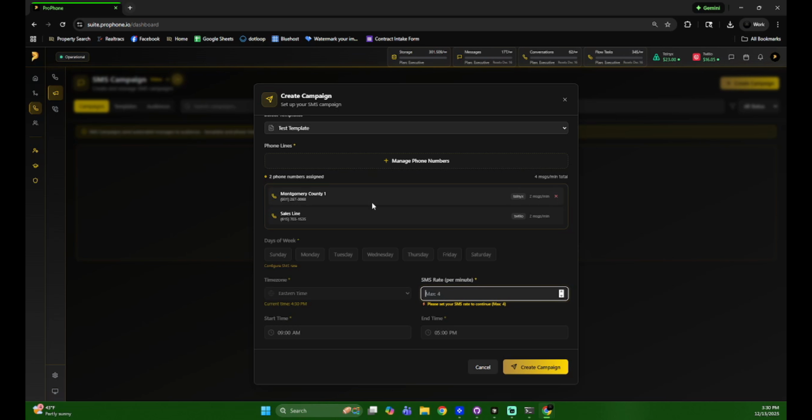That means I can do 1, 2, 3, or 4, but I cannot type in 5, no matter how many times I try to put it in here. If I try to type in 45, it doesn't work, or anything like that. So I have to do 4. If you have 3, 4, 5 phone lines, you can go up to 10. You know, if you had 20 phone lines, you can go up to 40. You get what I'm saying? That's how it works. It's 2 per phone line assigned.